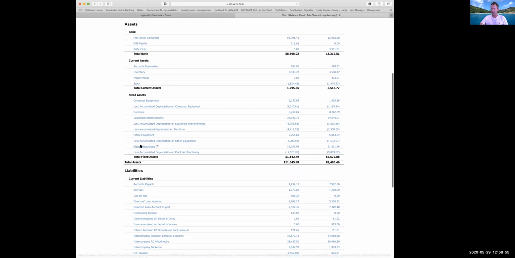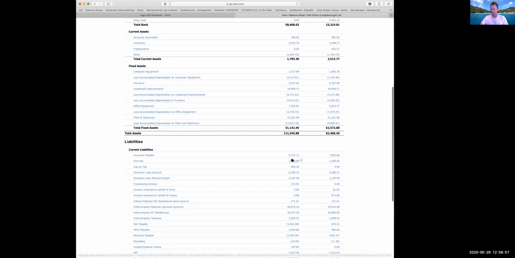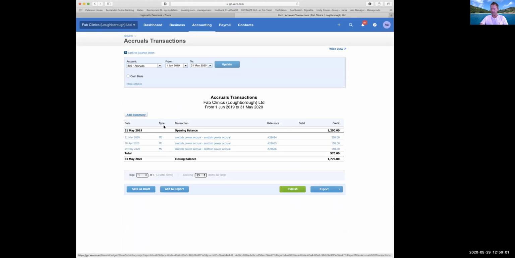Now you can do it directly from the balance sheet, just literally by clicking on that, and you can see the breakdown of that account there. Are you happy? Yeah, that all makes sense. I'm happy with what we've done there. Those accruals, I'm good with those. We'll leave them there.